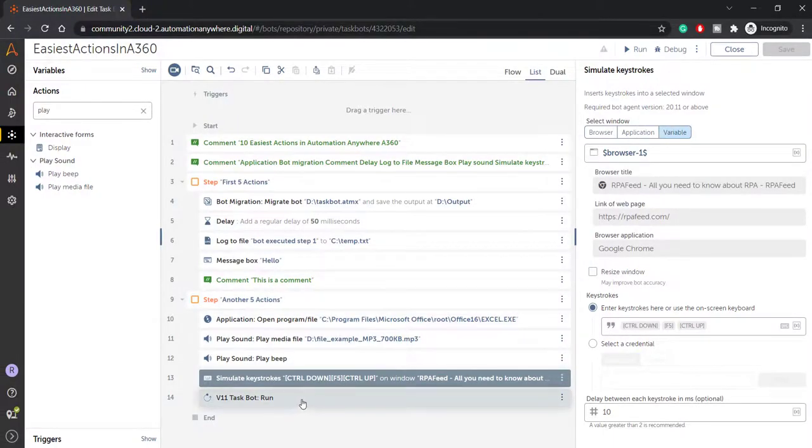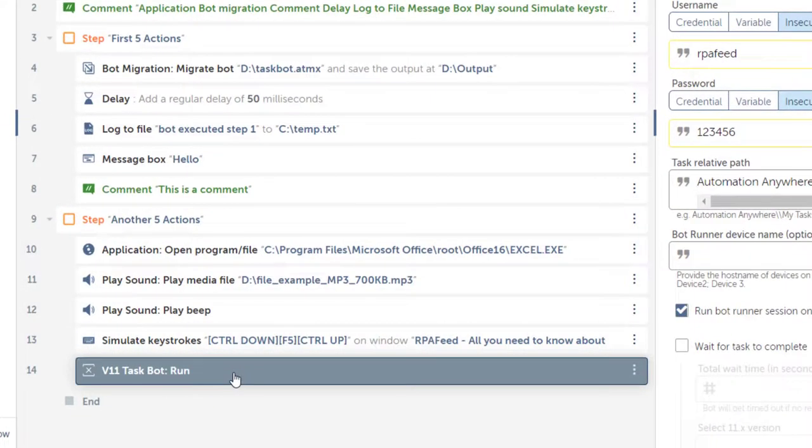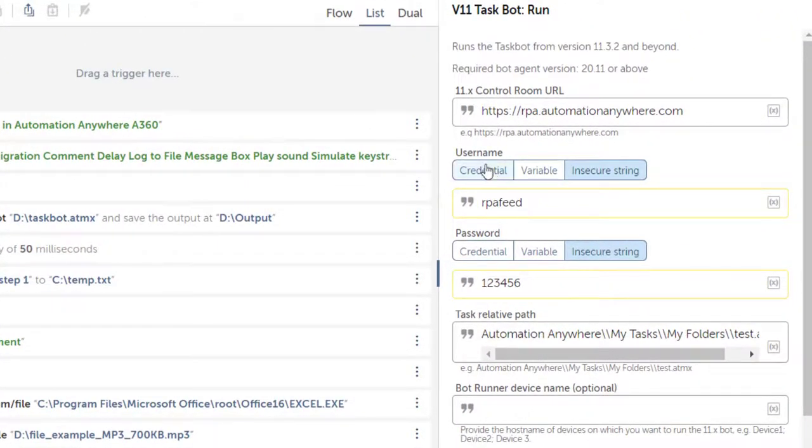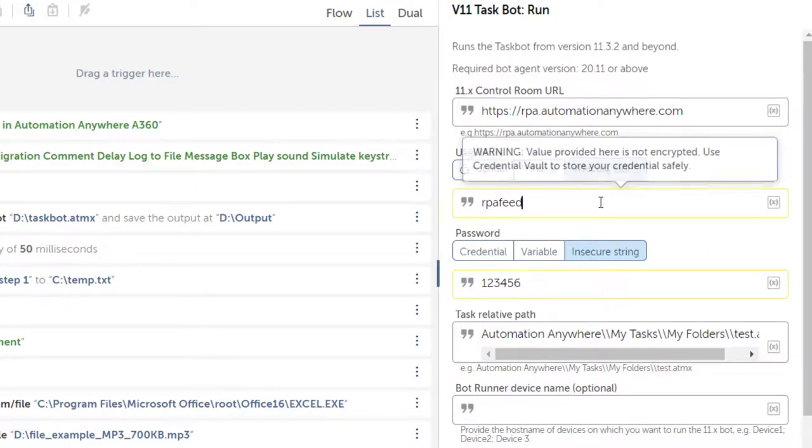And the last action is V11 task bot run. If you want to run a task bot that is built in V11, and you want to run your ATMX files, as simple as that, from A360, you can do it using V11 task bot run. So you just have to specify the V11 control room URL and username and password from your credential vault or from a variable or in a secure string.